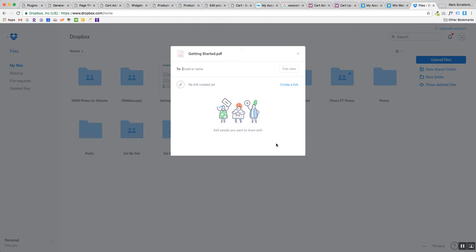So it says no link created yet. All you've got to do is locate the little option that says create a link and click on that. It comes up with a little other option. Anyone can view this link, that's fine. You're only going to share it with a select number of people. So at that point, you've created a link. So click on copy link and it says link copied to your clipboard. So it generates this link for you.